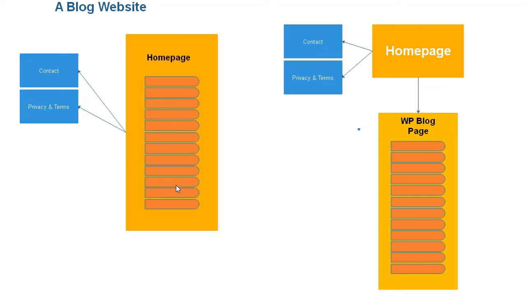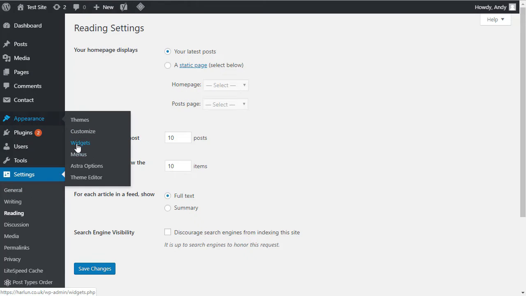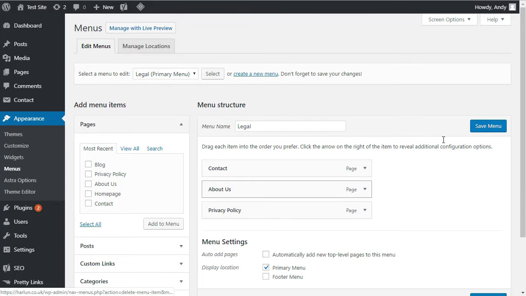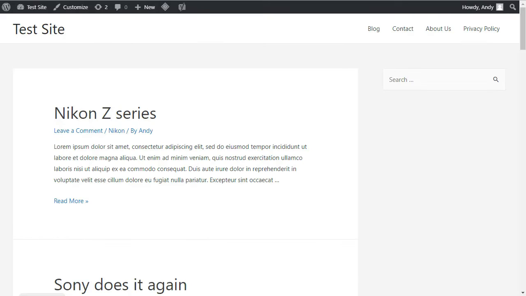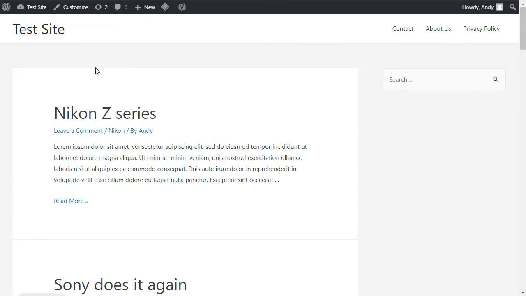We have the homepage, which lists all the blog posts, and we have links to contact, privacy, and things like that. Up here we have contact, about us, privacy. We've got a blog link in there. That's just from a previous lecture. Let me just remove that. It's in my menu. Let's remove, save menu, and then we'll refresh the cache on that page. And there you go. That is a typical blog.